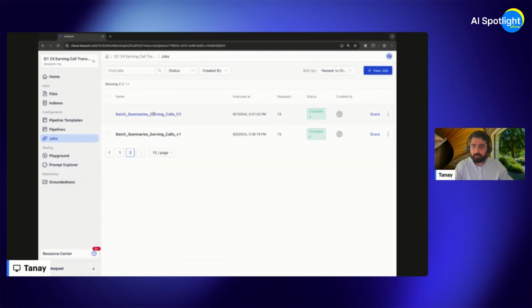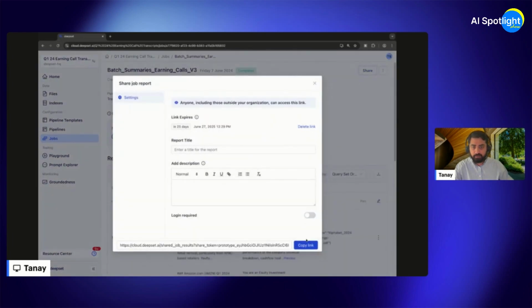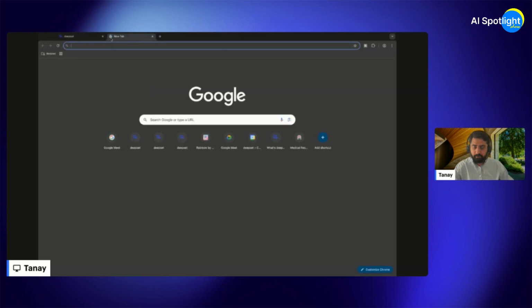And I can show how one of the examples looks. For example, in this particular case, it's summarizing a lot of financial information that's being extracted from the quarterly earning call report.